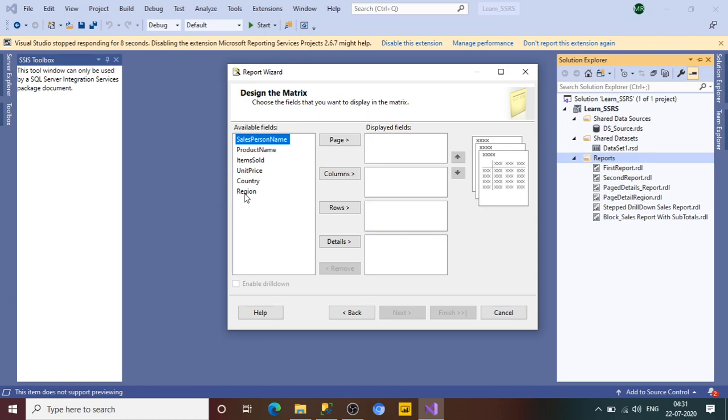The columns I wanted here is region, and the rows I wanted to display here is country. On the basis of rows, and every other column like salesperson name, product name, items sold, and unit price, those would be in detail.